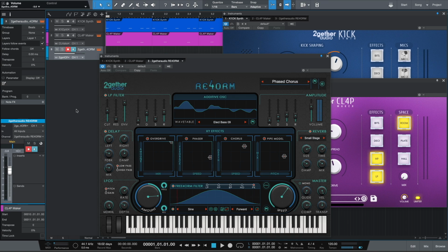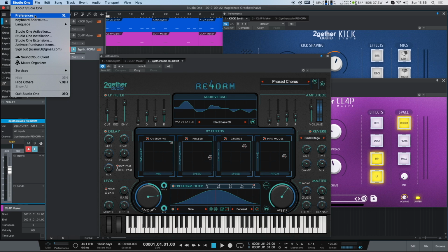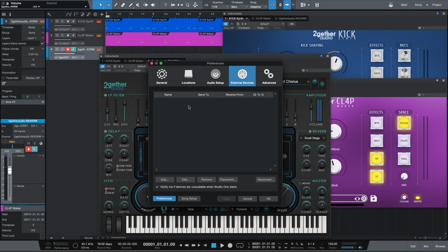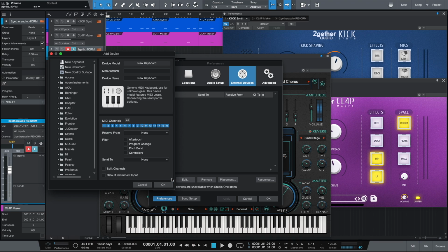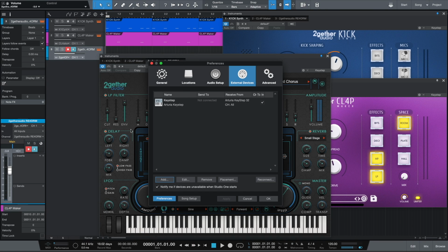In Studio One, the MIDI clock sync is set globally in preferences and external devices. And not only you have to add your Keystep as a MIDI keyboard, then receive from Keystep and default instrument input, but you also have to have means to send MIDI clock to Keystep. Because currently we're only receiving notes because this is set up as a MIDI keyboard.